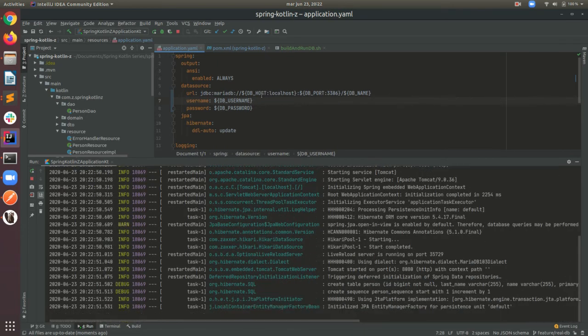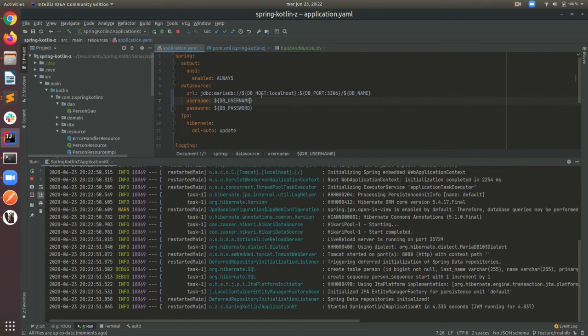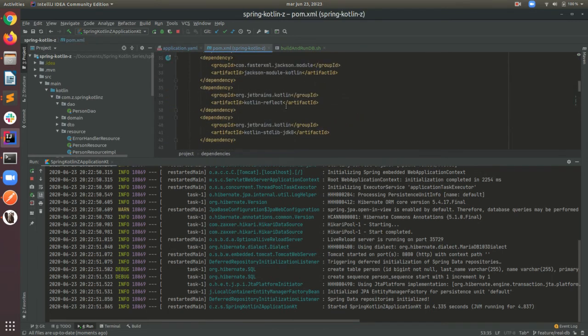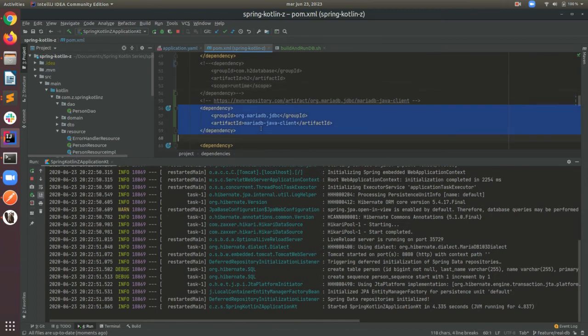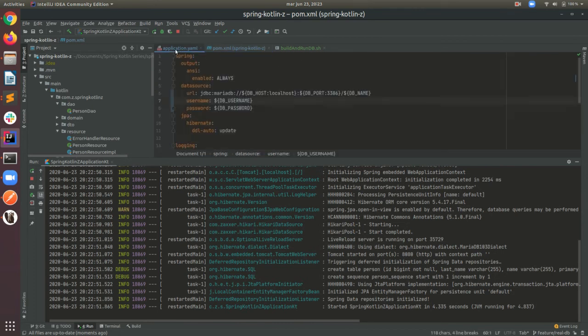As I said earlier, we have the database engine running in the container. We update our driver here in the POM file. We add the MariaDB client, and we use the application.yml to specify that our data source is not an H2 anymore, it's a MariaDB, and we specify the host, the port, the database name, and the username and the password. So the application is up.